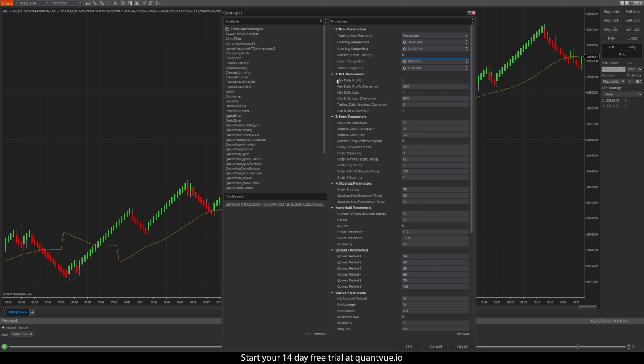So number 2 here is our profit and loss parameters. We have our standard max daily profit, max daily loss. You just check the box and put it in there. If you don't put it in there, it does not care. It will trade until you turn it off. And then these bottom boxes here are one of the new features that I want to put in most of my other scripts. This is a trailing daily stop loss.